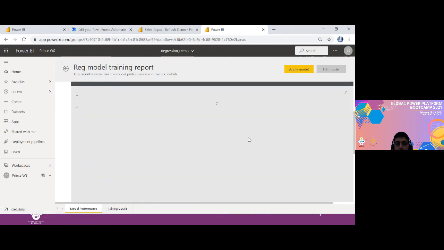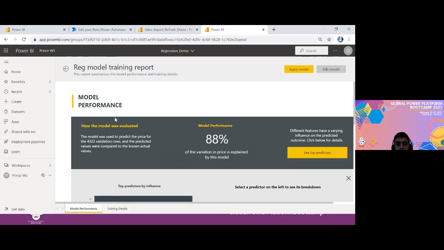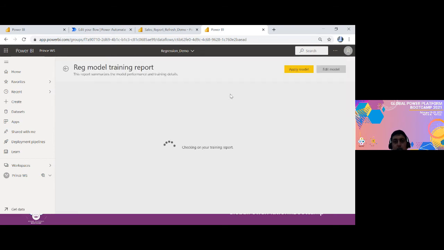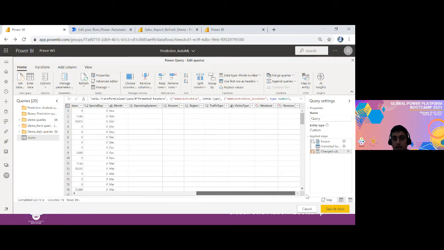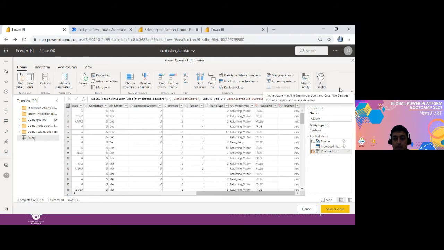So you can see, sorry, in the meantime it comes up. You see this data doesn't have that value. So you can always go to this AI insights.